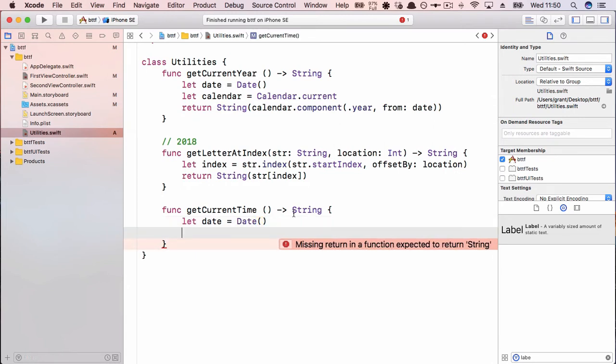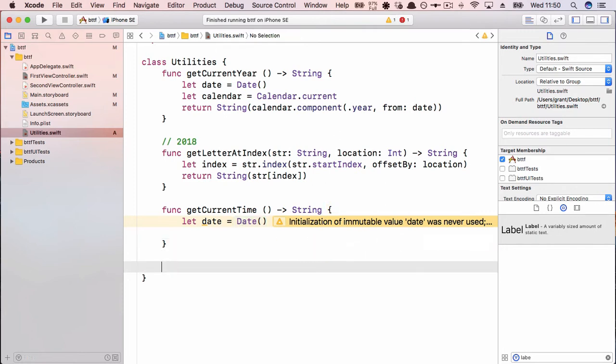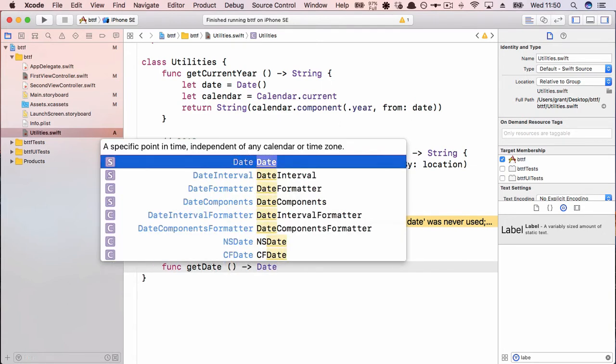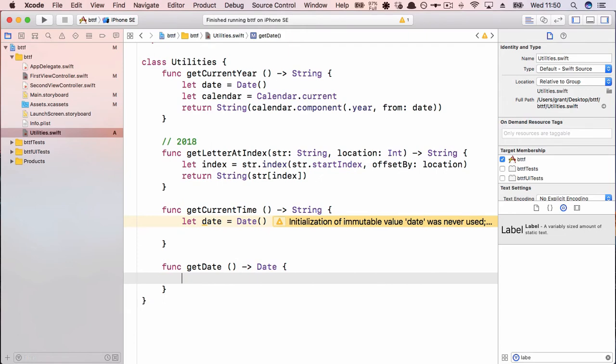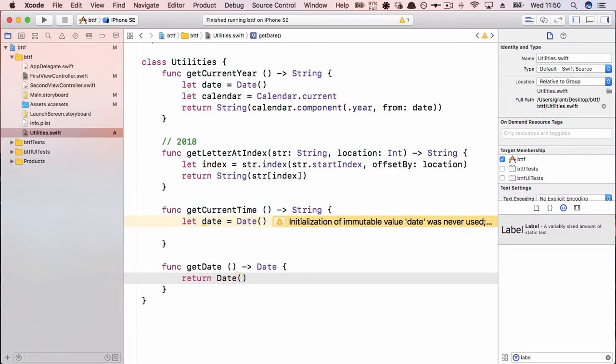Now, here's a little thing that bugs me. I've got this line of code and this one in two different places. You might argue it's actually okay to do that because we've got date and that's unlikely to change. But if it does, we still have to change things in two places. So let's create a different function to provide that date instead. getDate, which is going to return a date object. And then all we're going to do is return a new version of date.